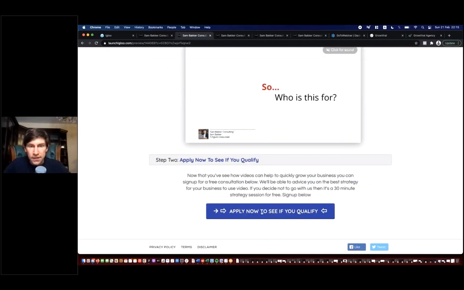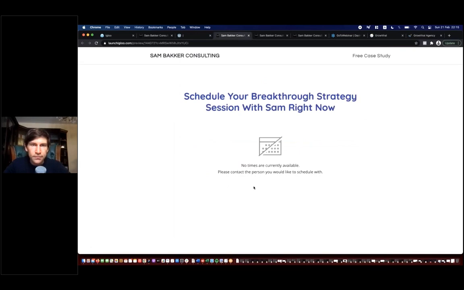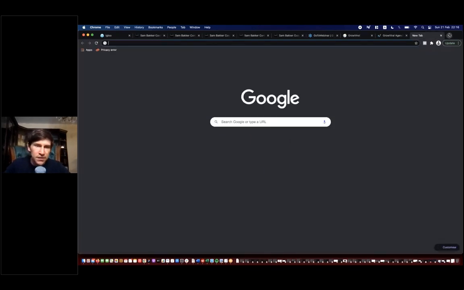If it is for them, then they can click on apply now and see if they qualify. They'll then be taken to here. Now this is an example campaign I have here, so this doesn't actually show my calendar, but this features a calendar where they're able to book in a time. So once they select a time, they book that time. I use Calendly for this.